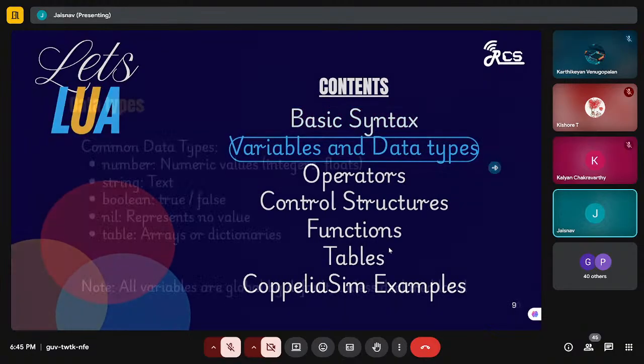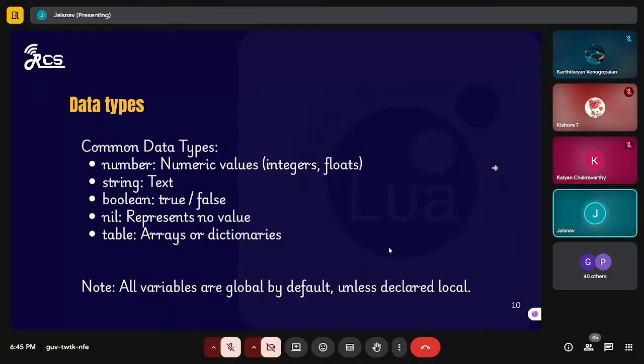Variables and data types. These are the common data types that Lua provides for us. They are numbers, string, boolean, nil, and table. Numbers can be both integer and float. Integers are round numbers like 2, 3, 4, 5, or even negative integers. Float is a value that comes with a decimal point, like 2.56, 3.58. String is text. It is mostly enclosed within two quotes. Let's see the example. Boolean is whether we have true or false values. Nil means the representation of no value.